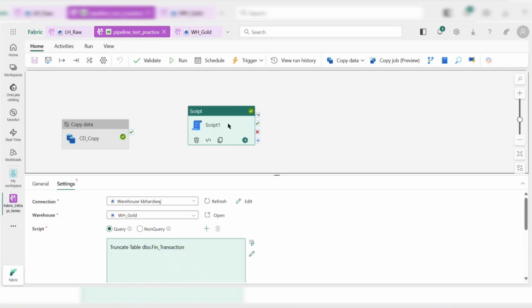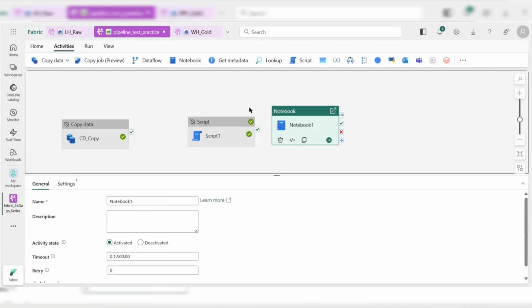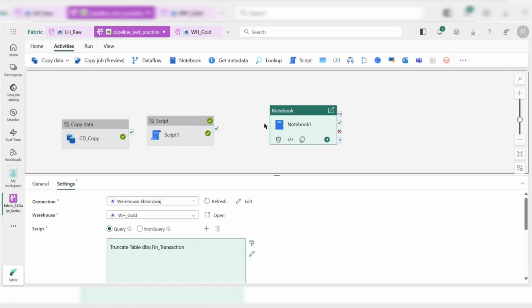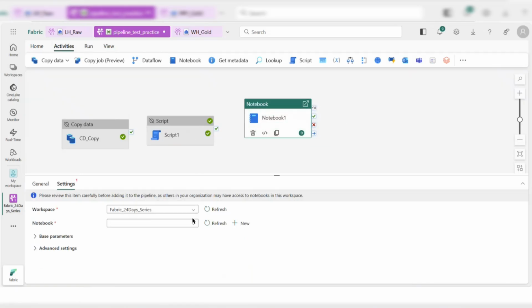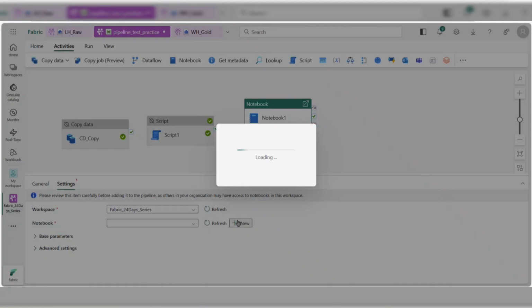Now let's talk about notebook. In the activities, you can see we have notebook here. I'll select notebook. With the help of this, I can create a new notebook, because we don't have any existing notebook. I will create a new notebook and I can reference that notebook to this pipeline. And in that notebook, I can write my PySpark or Python code. So let me just create a new notebook.